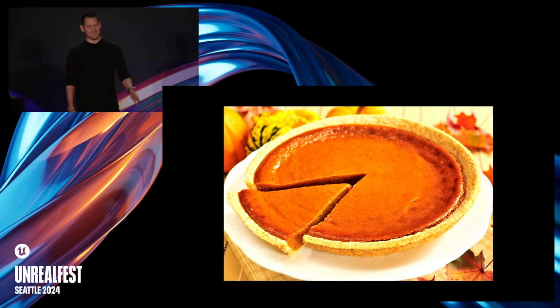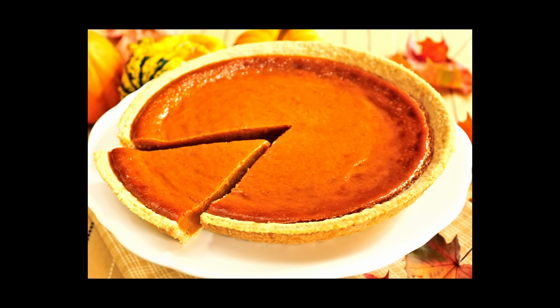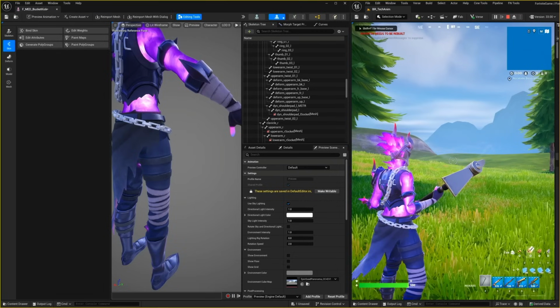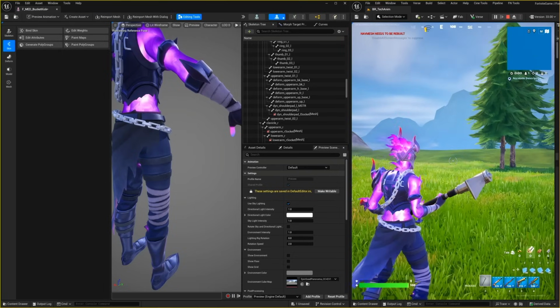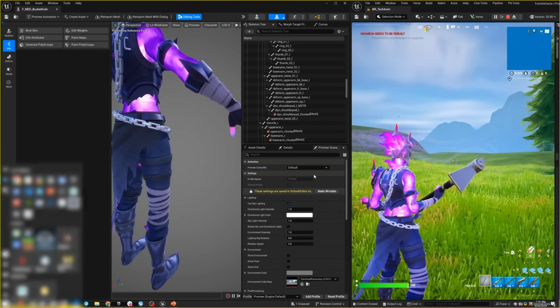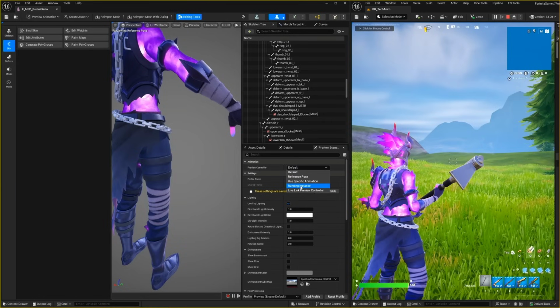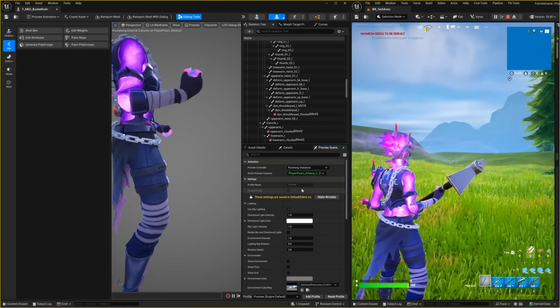Let's talk about pie. As much as I love pumpkin pie, this isn't the type of pie we are going to talk about. I'm referring to Play in Editor within Unreal, also known as PIE. We've enabled the ability to paint weights during PIE, giving you instant feedback directly during runtime. This saves a ton of time without having to round trip. I want to show you how to do that.